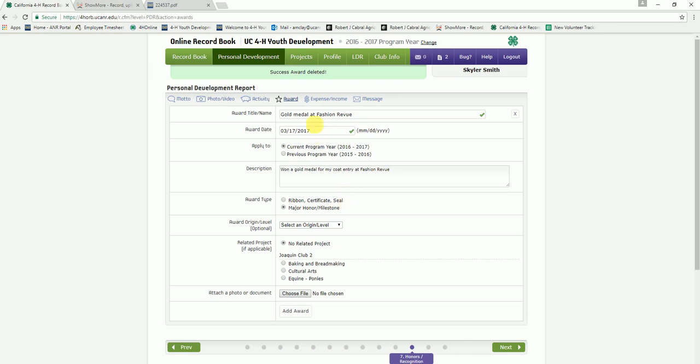So let's say instead of a gold medal at Fashion Review, you got a red seal. That wouldn't be considered a major honor, so then you could record it as a ribbon, certificate, or seal. Those do not show up in your personal development record. However, if you end up linking it to one of your projects, so let's say I was in the sewing project and I got a red seal at Fashion Review, I would want that to show up on my sewing annual project report form. So I would link it here, and then that would show up on my APR, even though it wasn't showing up on my PDR.